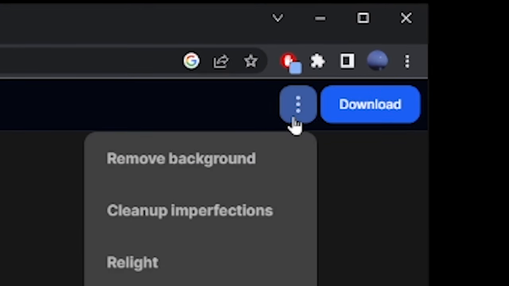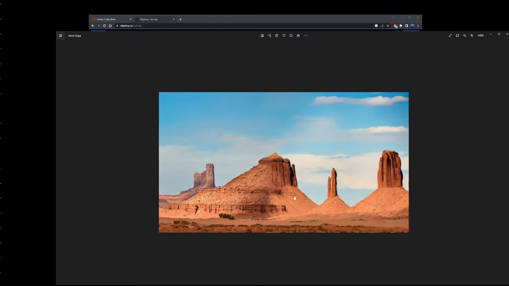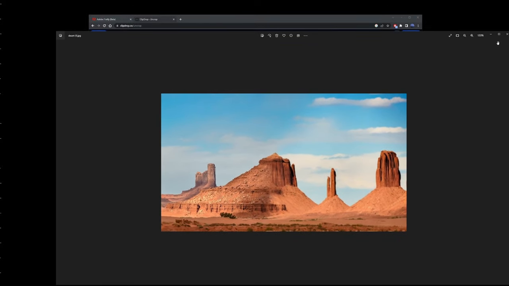You can use these three dots to further work on the image, or click on the download button to save your image to your hard drive. This editor does not add a watermark, but of course they're all different in their own ways.